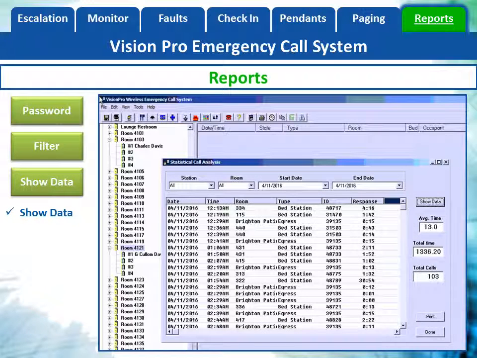This report will give you a line-by-line list of every call placed within the date range you selected. For each individual call, you will see the exact date and time the call was placed, the room number, the type of device, and the response time, or the number of minutes it took to clear the call at the device. On the right-hand area of the window, you will see an average response time, along with the total amount of time that all calls were alerting, and the total number of calls that alerted during the selected time frame.